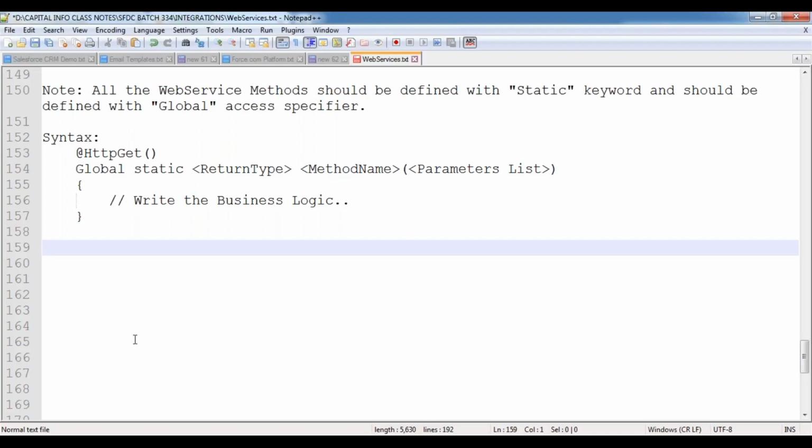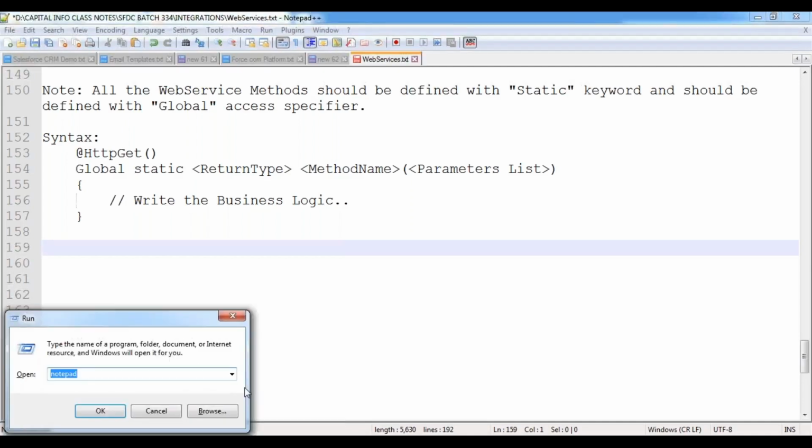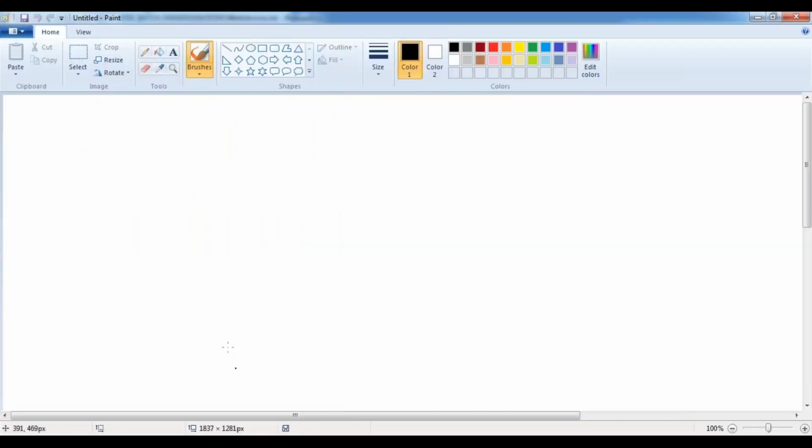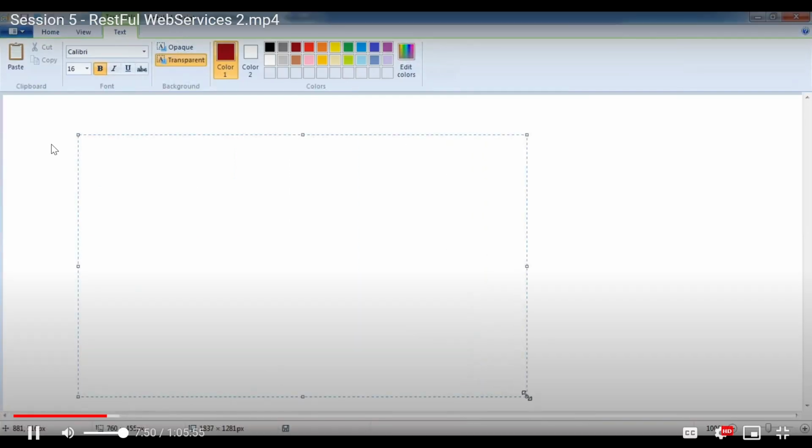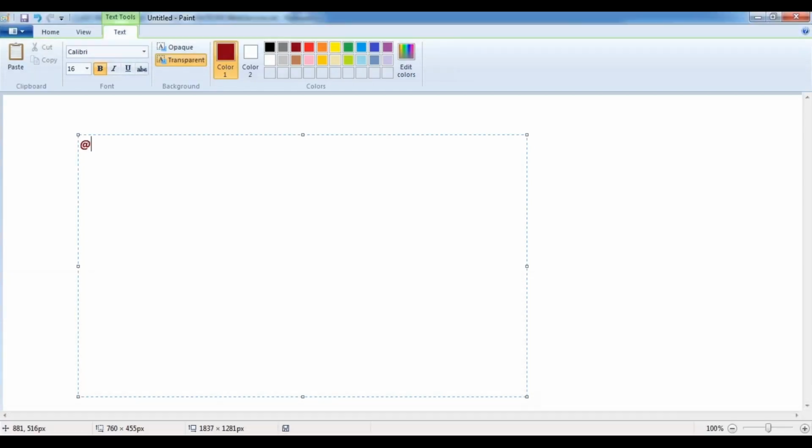Now, for example, assume that I'm defining a web service class. For that one, we are using an annotation, @RestResource, with this URL mapping. In order to specify the resource name, I'm using /accountsservice/*.